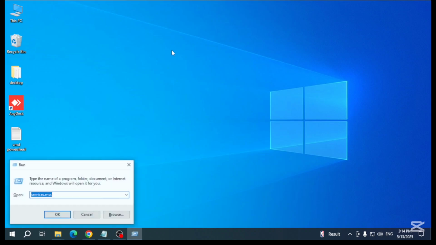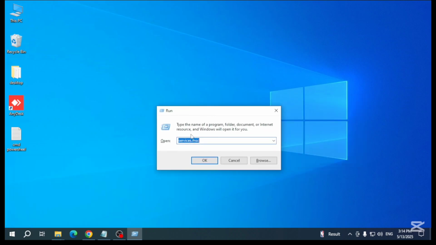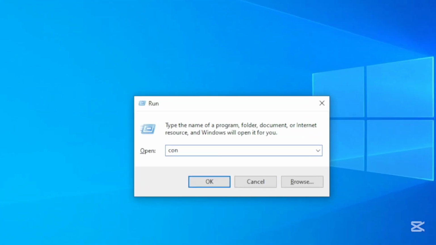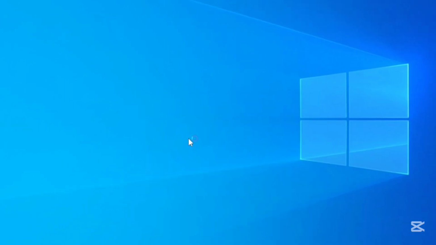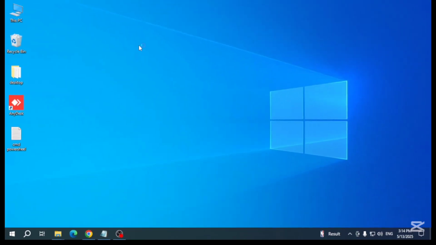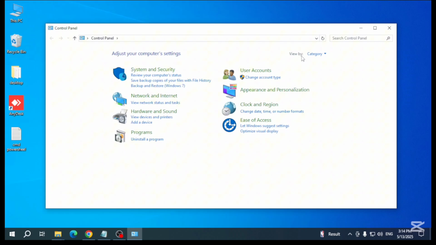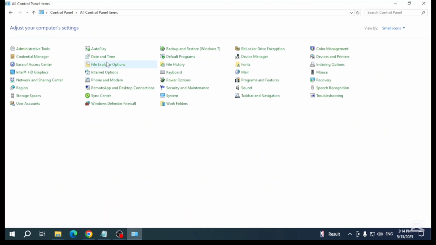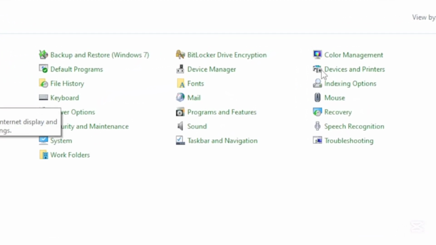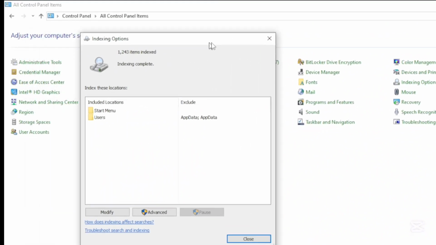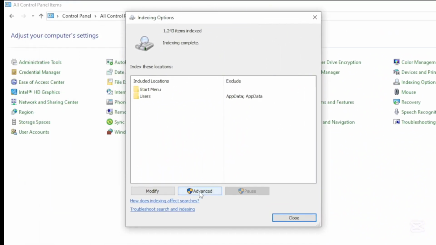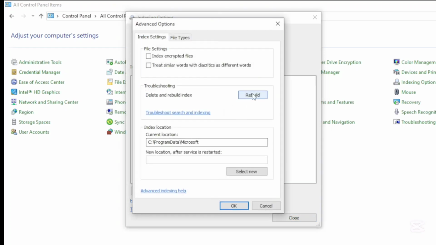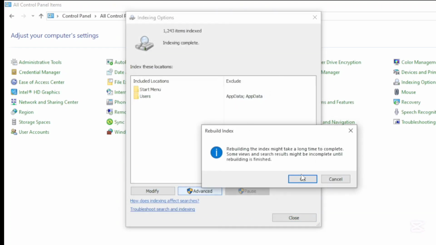Press the Windows R key on the keyboard and type control, control, hit enter. Then go to categories and small icons and here you have to go to the Indexing Options. Here is the indexing option, just click here. Then click on Advanced, where we have to rebuild the index. Just click Rebuild and click OK.